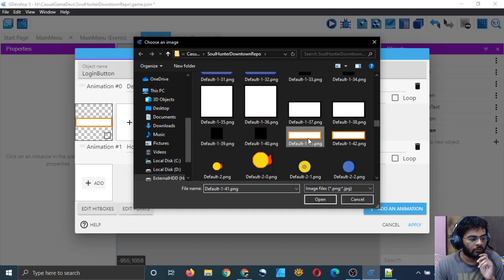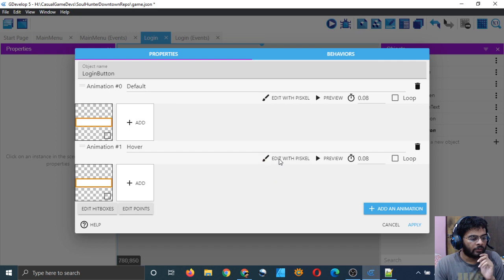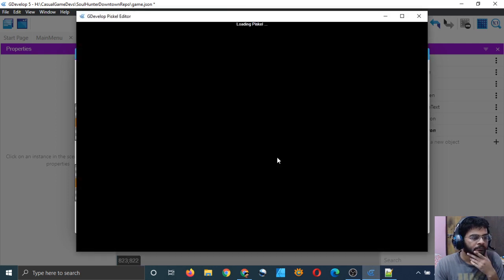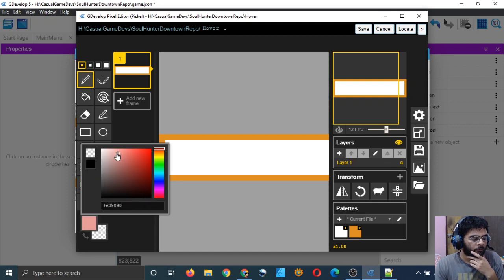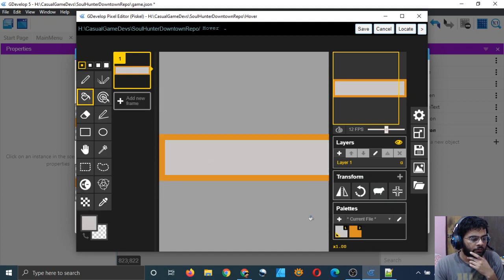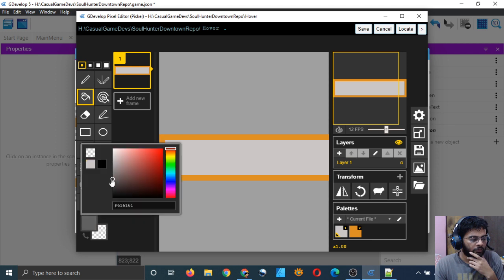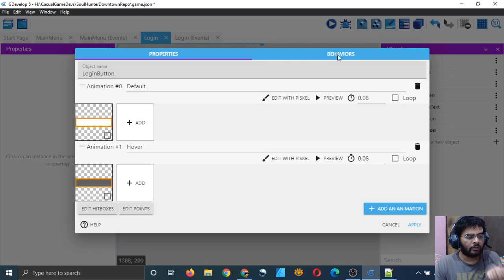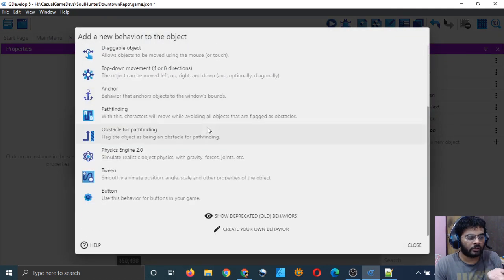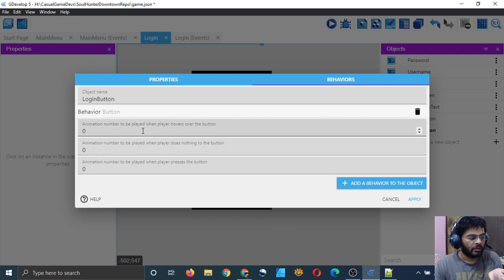I will choose the old one and I will edit it with Pascal. I will just choose a dark light of white, a little bit darker, yeah, and I will paint it in a little more darker actually. Paint it in. That's good, and I will save it. And now I will add a button behavior to it, which we made. I mean the custom button behavior. Animation to be played when player hovers, which is number 1, and for rest of them is number 2.